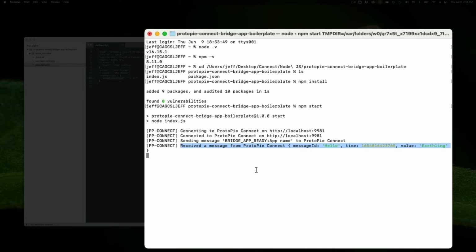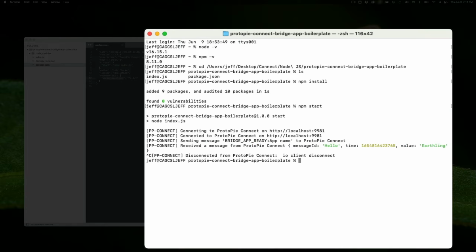I'm going to stop the app. Anytime you have a running Node app, you stop it with Control-C. So you hold the Control key down on your keyboard and tap the C button. And there you go.